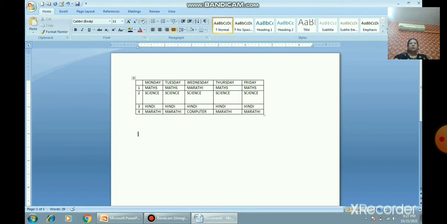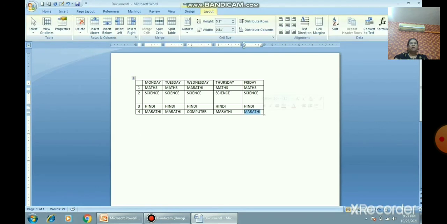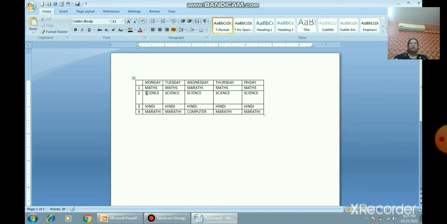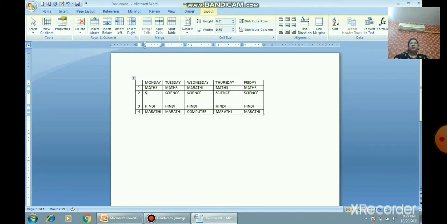Now we will take the last cell and split it. Select the cell you want to split and select the Layout tab. In the Layout tab, you can use Split Cells, and here it is asking for the number of columns. So how many columns? Four columns.